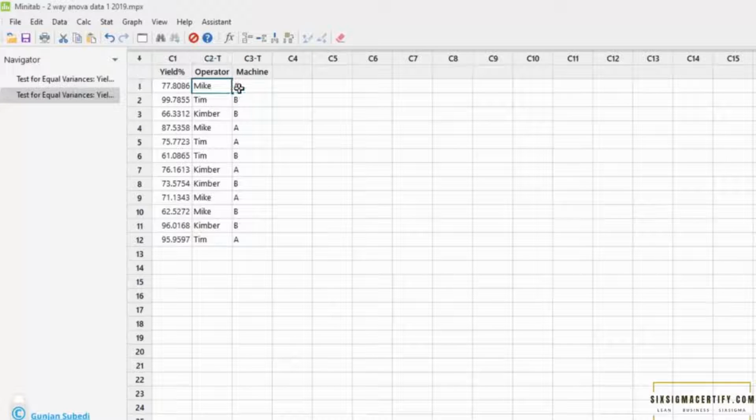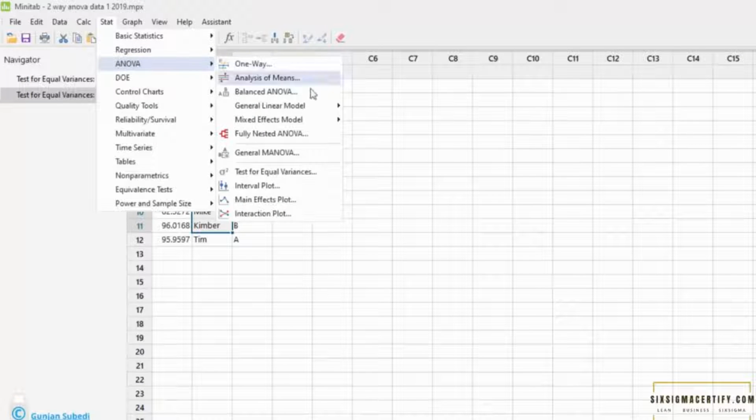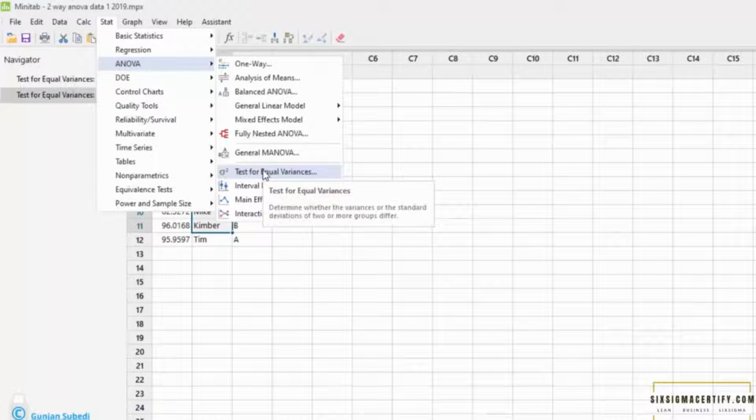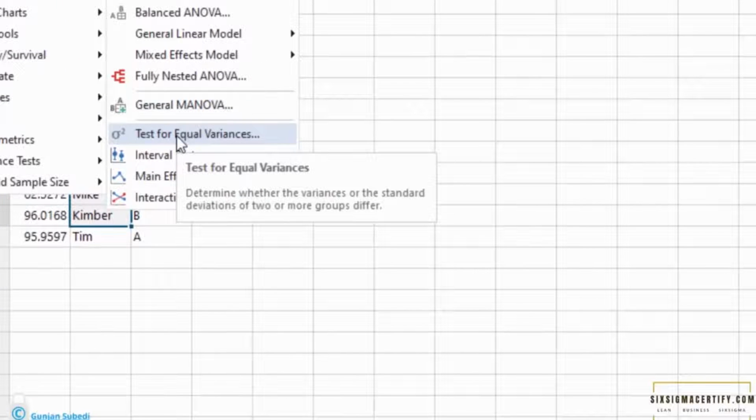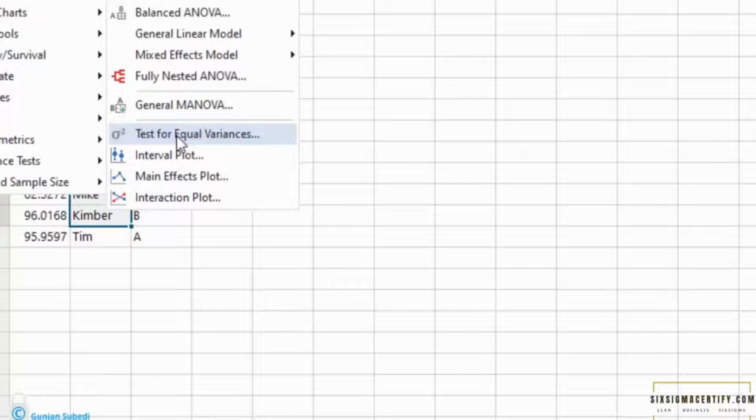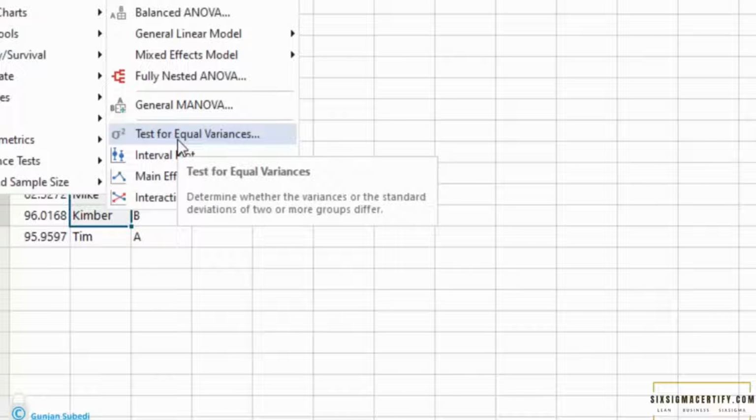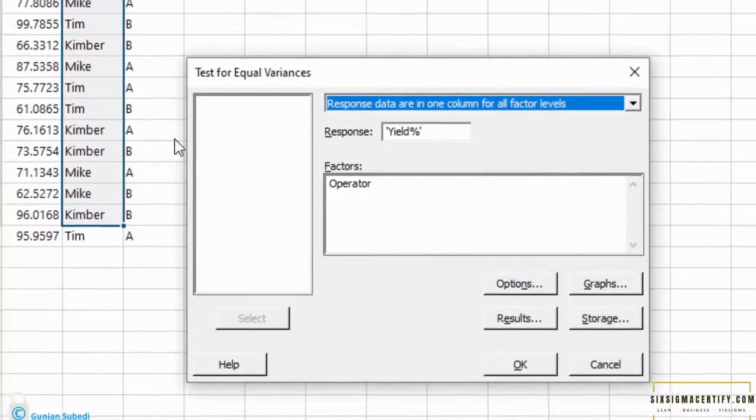For example, in the first example, Mike is using machine A, and in this example, Mike is using machine B to get a yield of 62.52%. So we want to find out whether the variances are equal. The test for equal variance is also used before carrying out the ANOVA, or analysis of variance, test. For that, we go to Stat, go to ANOVA, and click Test for Equal Variance. The description of the test is also given over here. Test for equal variance determines whether the variance or the standard deviation of two or more groups differ. Let us click Test for Equal Variance.